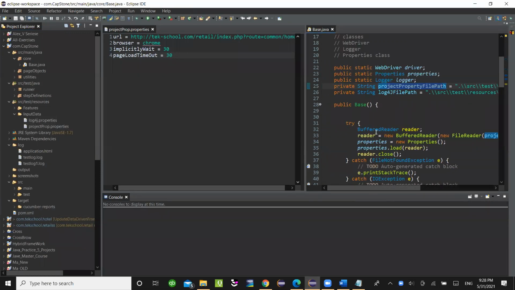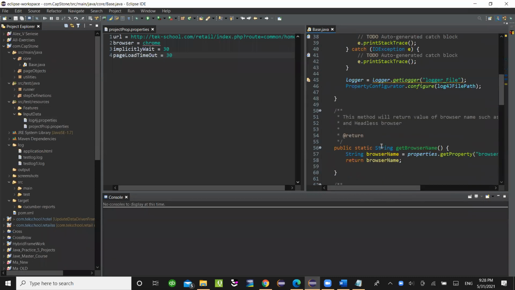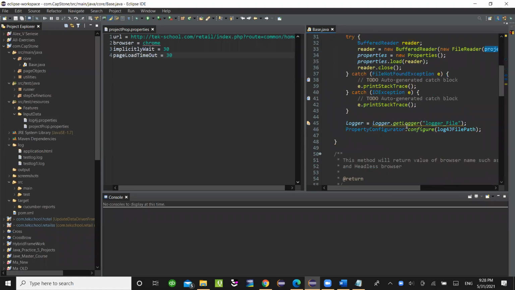Once we do that, then we initialize them. I'm not going to go deep into it. Because we already created the instance of the project properties file with the path, then we create a method.